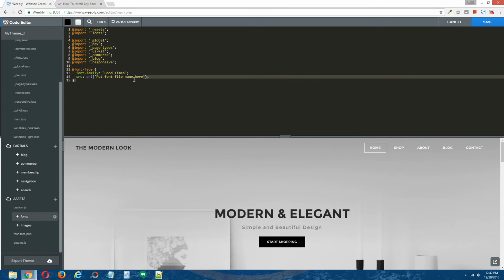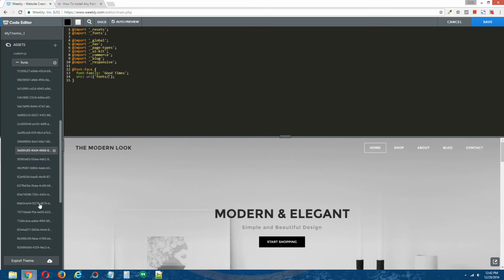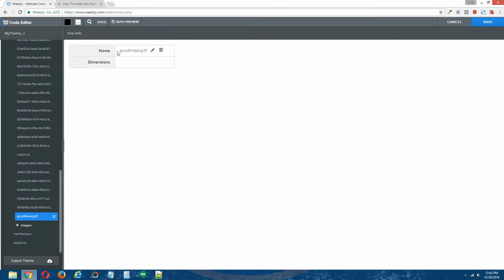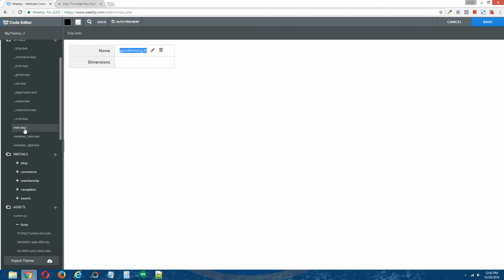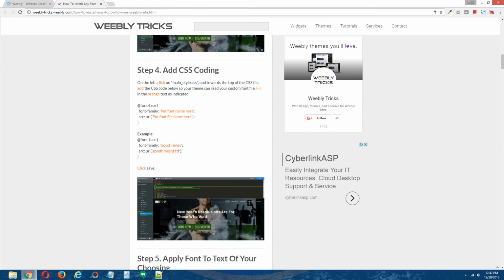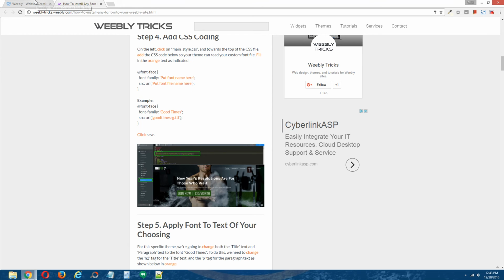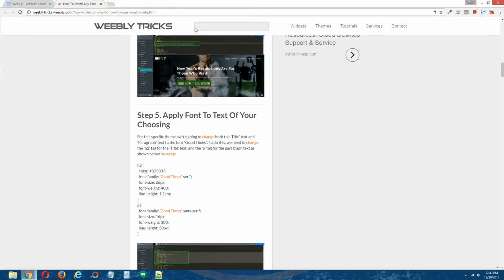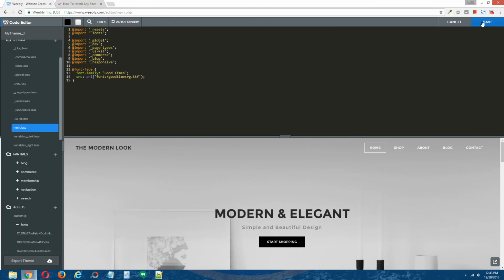So what we have to do is target the fonts folder first, then a slash, then the file name of our font, which is right here. We will copy that. Head back to our CSS file and paste that right in there. So we have fonts/goodtimesrg.ttf. All right, from there we click save.